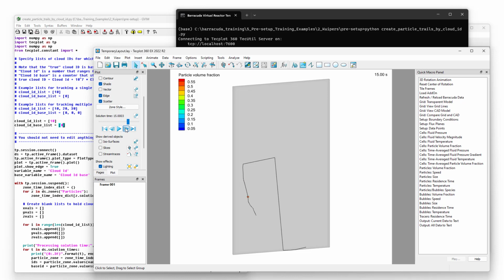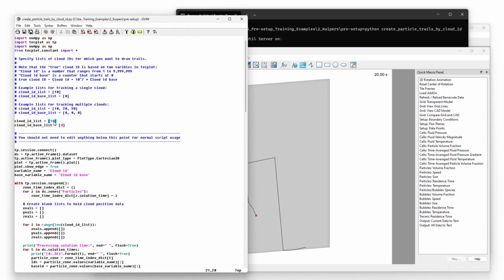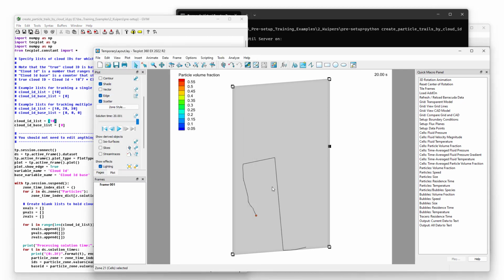If we look at this particular particle, it will stay on this trail for the whole time period that we have loaded. Sometimes this is all you need, to visualize the path that a single particle has taken. If that's the case, then you can use this script exactly like this: specify the cloud ID that you are interested in and the base ID that corresponds to it, and it will create that single trail.